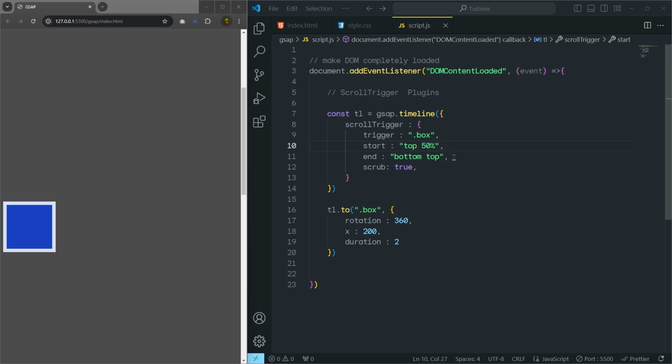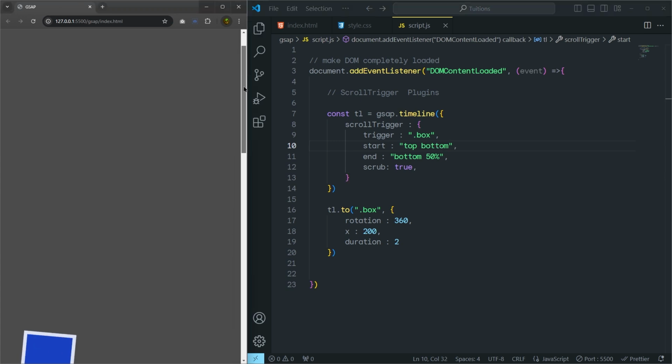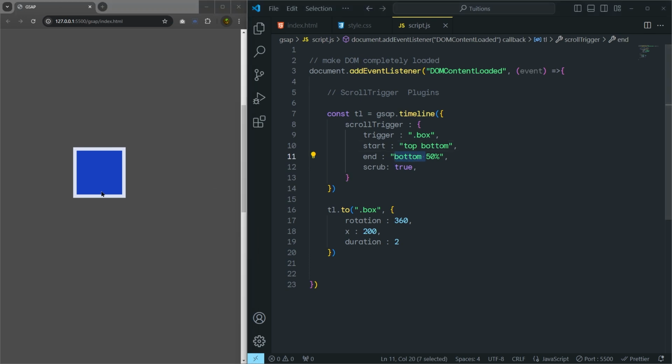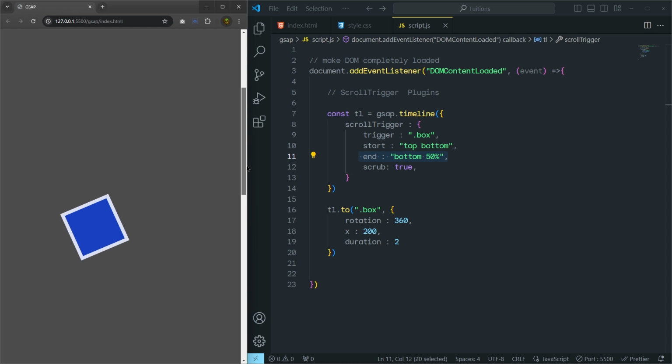Now you can do the same with this end property as well. If I pass here 50%, let me add here bottom. When the element is in the view, it will start the animation and end the animation when the element bottom reaches the 50% of the viewport. So this is the 50% of the viewport. So this is going to end the animation right here.